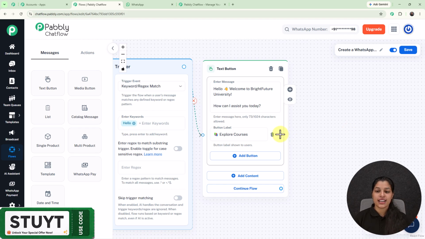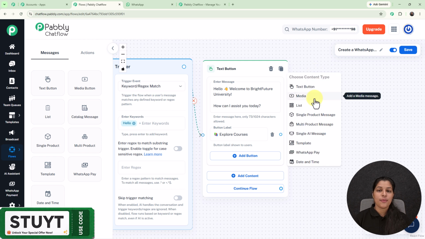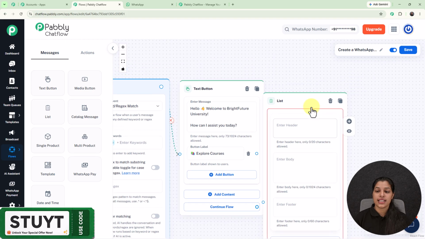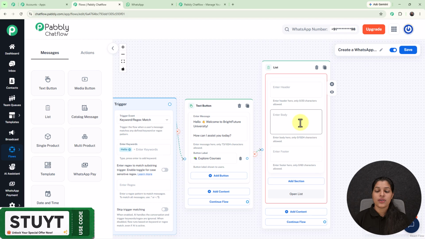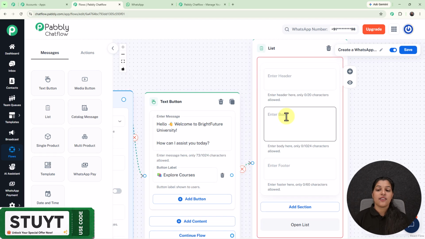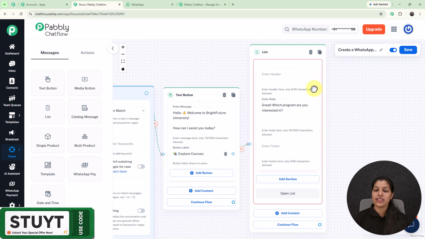So for that, again we have to drag and drop, and here we are getting this option for list. So now let's select it, and now in this list node, it is asking me to enter header, body and footer for the list. So now let's provide a body to our list. So right here I have provided this body to my list.